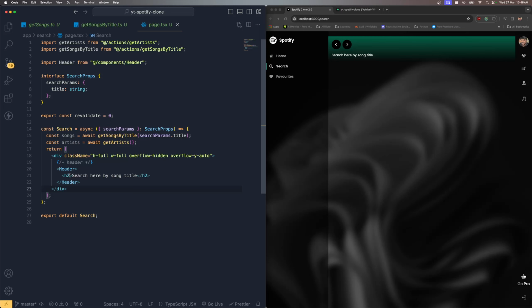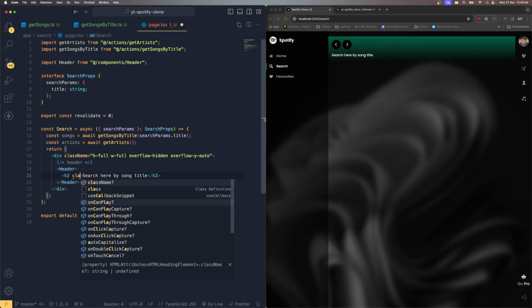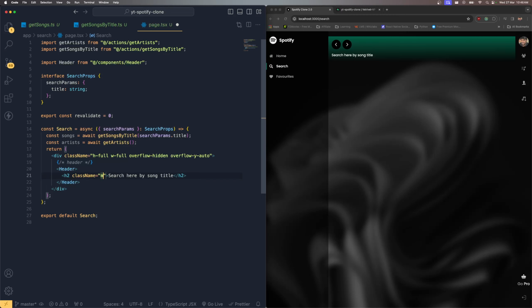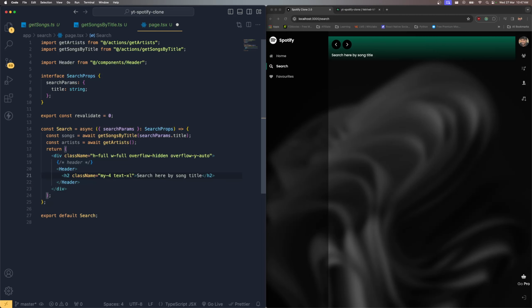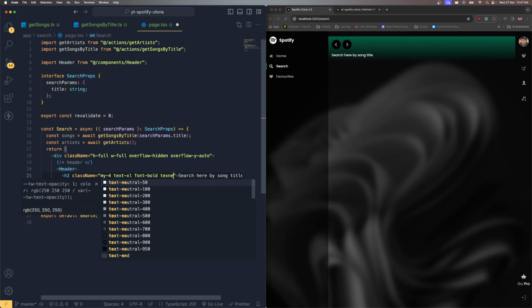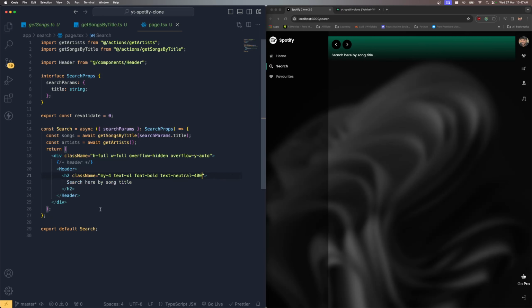Cool. Now for this h2 tag, I'm going to add a few more styles. h2 equals my-4, margin top and bottom, and text-xl, the size of it, and font-bold, and text-neutral-400. Save the changes. All right. So now you should get this.